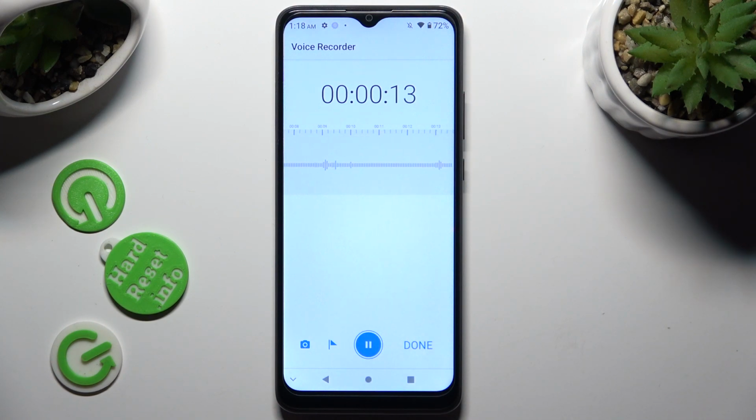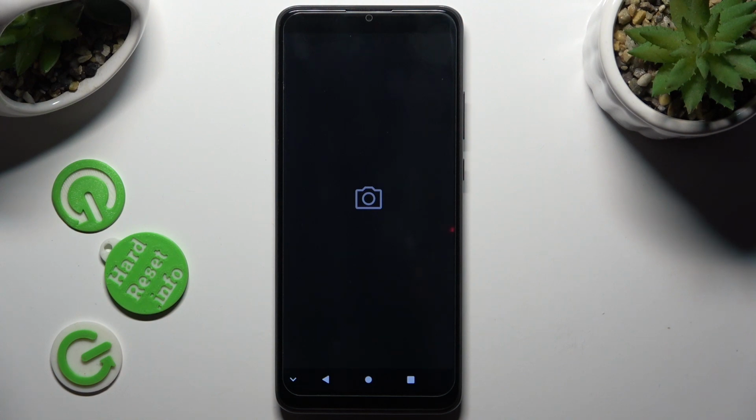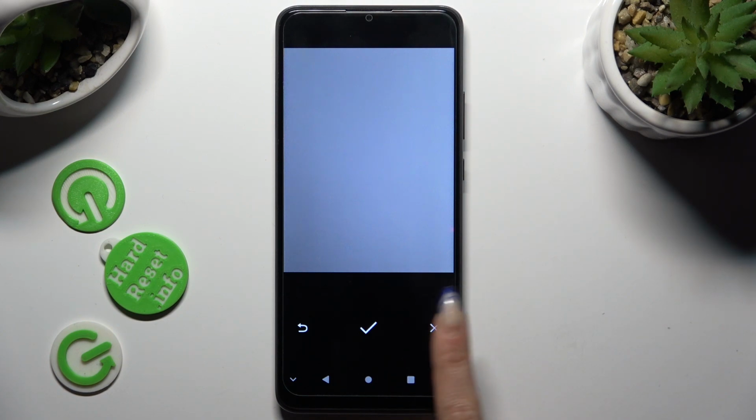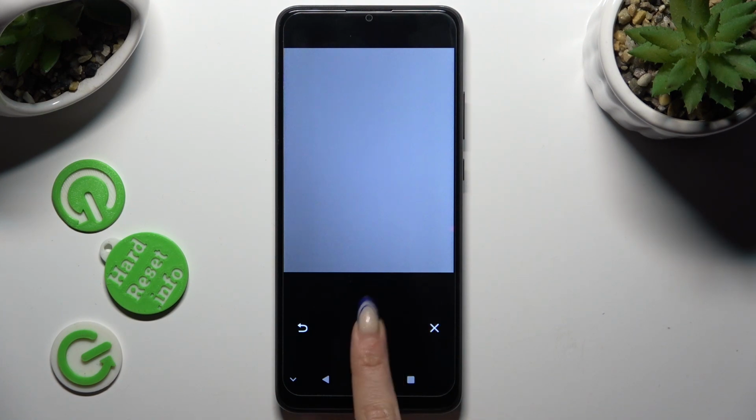In order to add a bookmark, click on this flag on the left. And to add a photo one, click on Camera, also on the left. Now take a picture. And to discard it, click on this X on the right. To add it though, select check mark in the middle.